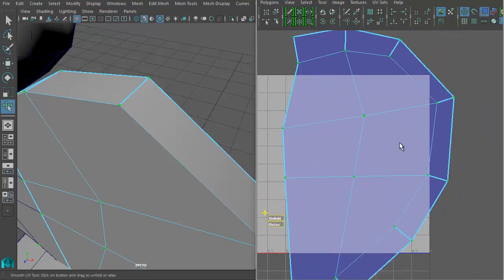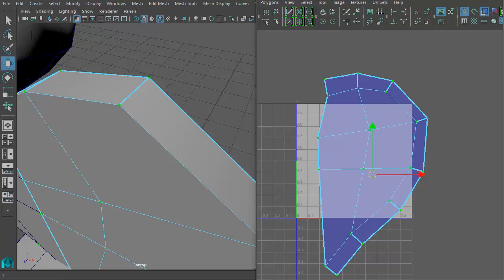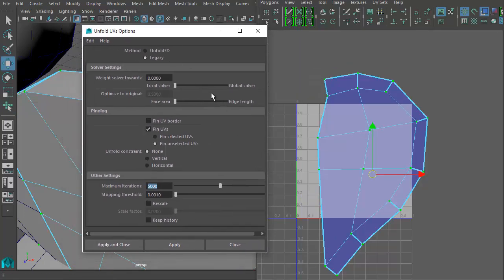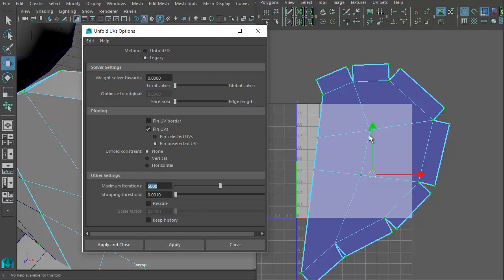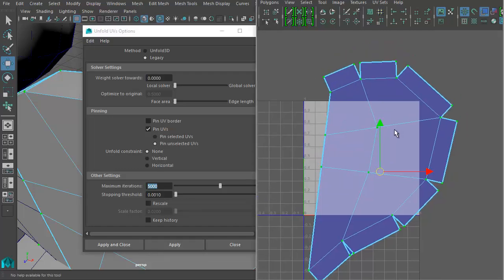minute. First of all, let me undo that, and let me do it the proper way with the unfold options window, and let's hit apply. And again, you see very similar results. It's just that these results, I'm sure I've tested it a bunch of times, are better. It's a better algorithm.